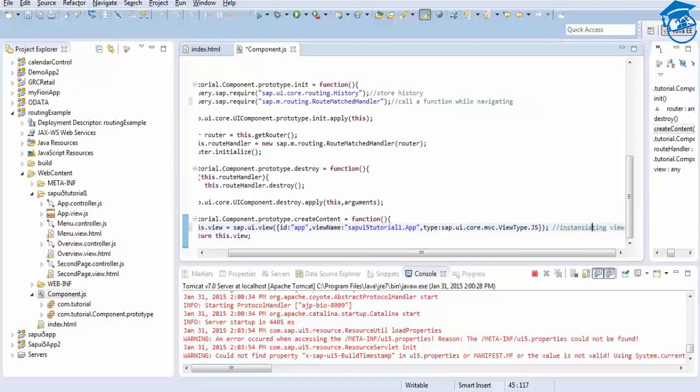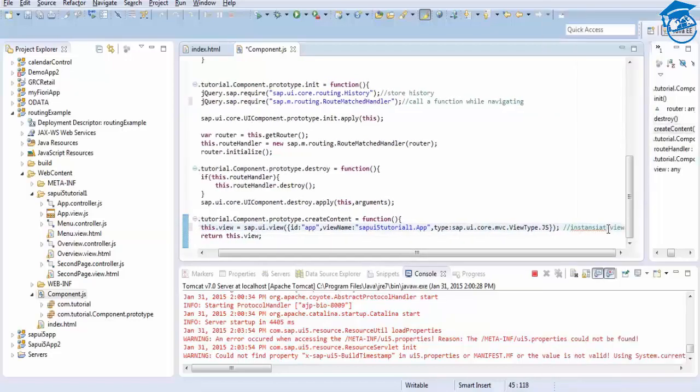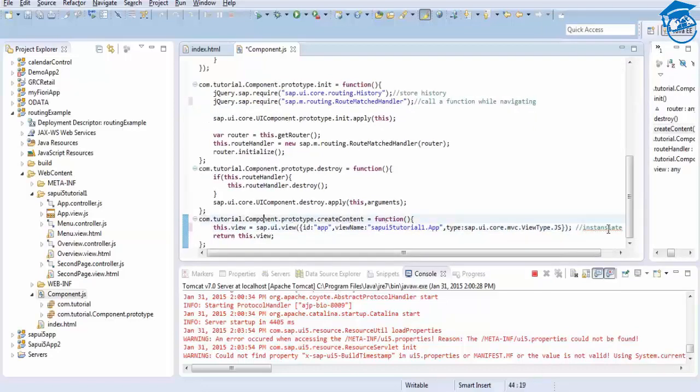Instantiating the view. This will be one of the interview questions. So how do you instantiate the view? This is how we do it. this.view equals sap.ui.view, and inside this we give the ID, the app view name, and then we give a type, which type it is. So it will load sap.ui.tutorial.1 inside this app view.js.